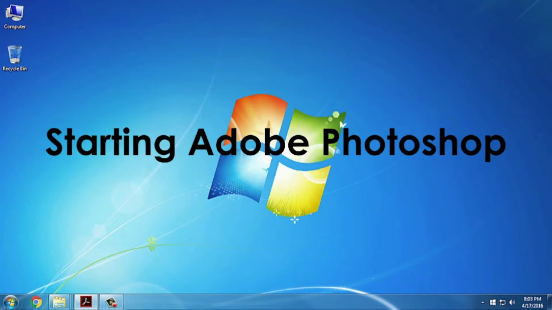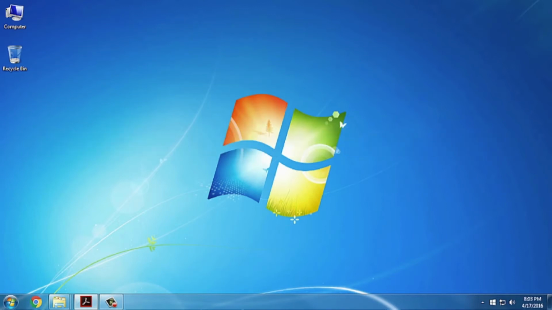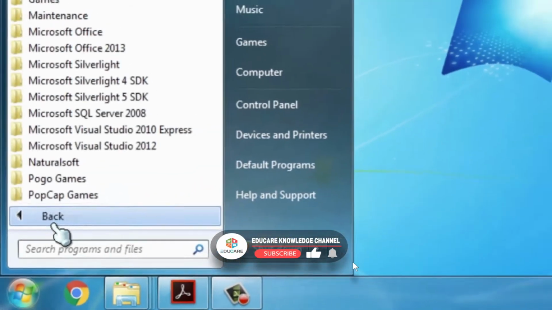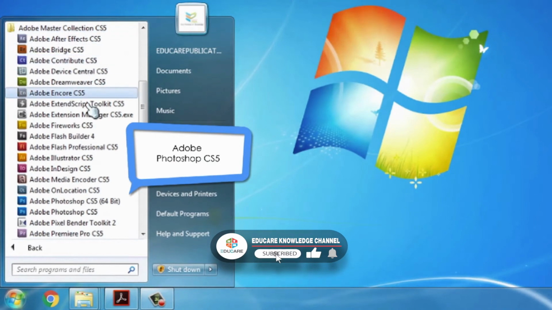Starting Adobe Photoshop. You start Photoshop just as you do most software applications. Choose Start, All Programs, Adobe Photoshop CS5.